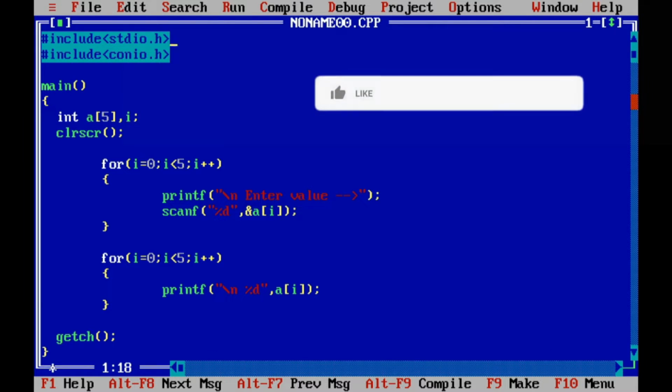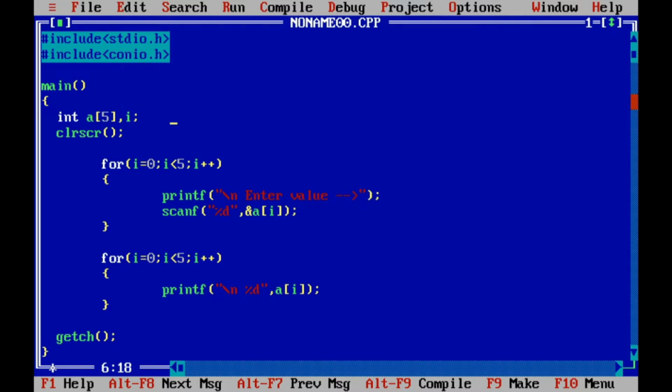In the last lecture, we have seen one-dimensional array. In this lecture, we will continue with the two-dimensional array.